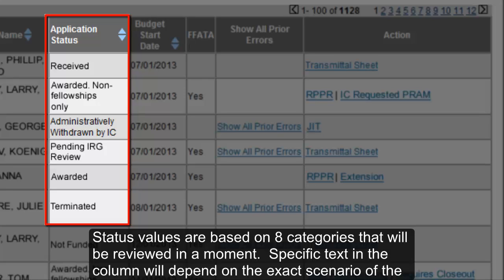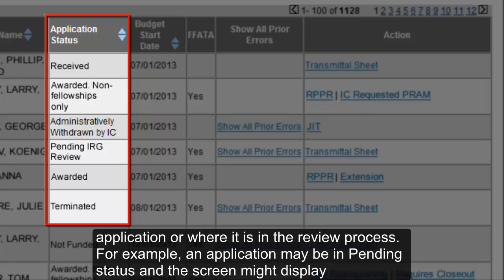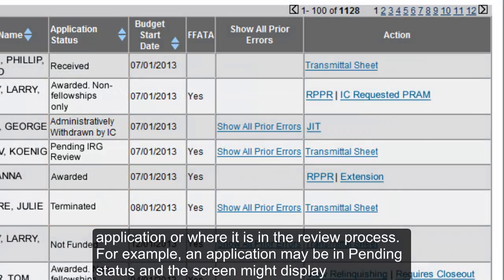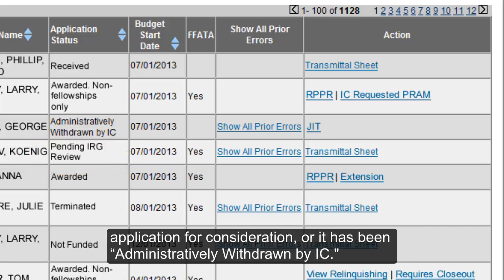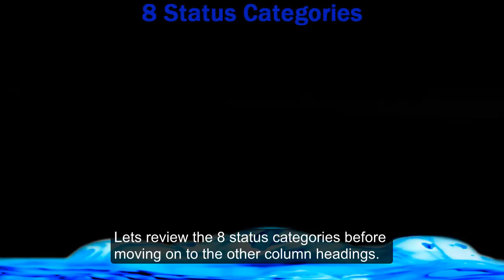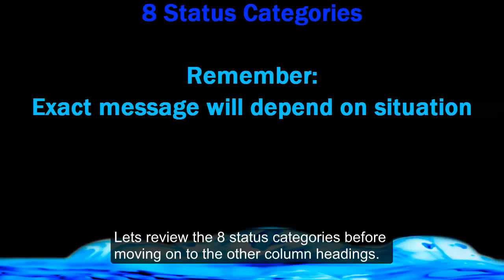Status values are based on 8 categories that will be reviewed in a moment. Specific text in the column will depend on the exact scenario of the application, or where it is in the review process. For example, an application may be pending status, and the screen might display Council Review Completed, or it might show Pending IRG Review. Withdrawn status could show because the SO has removed the application for consideration, or it has been administratively withdrawn by IC. Let's review the 8 status categories before moving on to the other column headings.